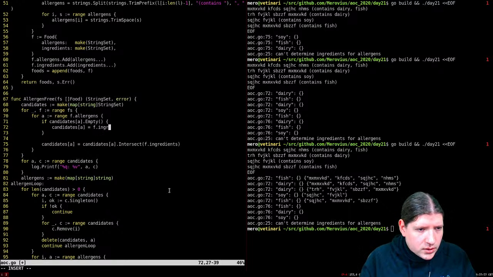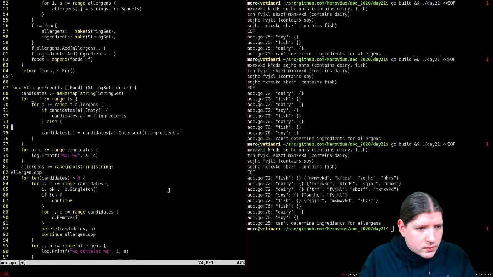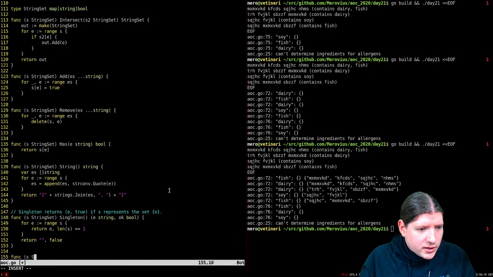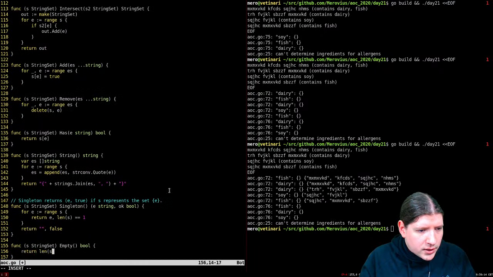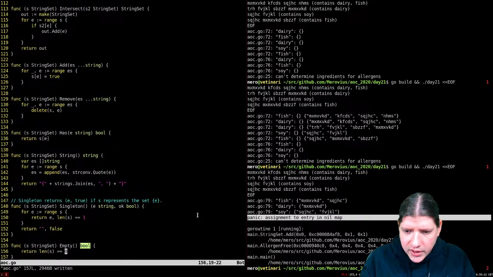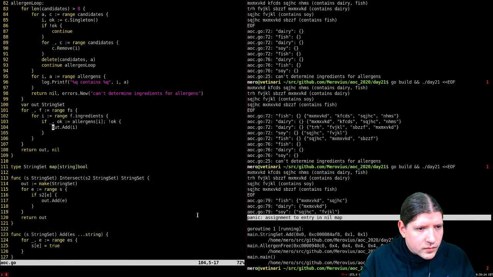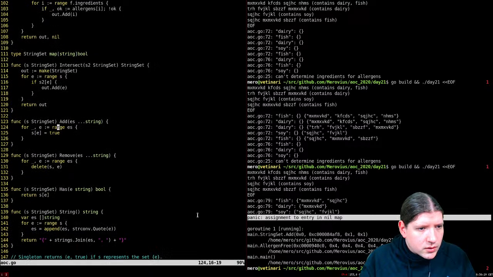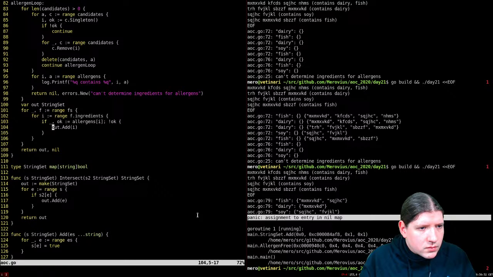f.ingredients, and else this func as string set empty, return len as equals 0. Assignment to entry in nil map. Where's this panic? 125 out.